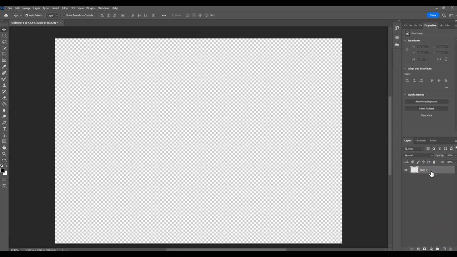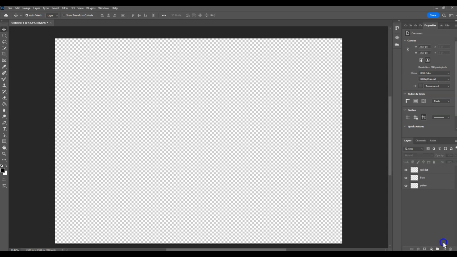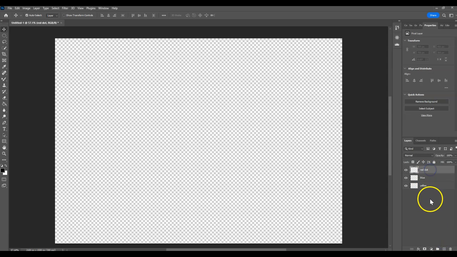So with this bottom layer picked, we're going to actually make 3 layers here. And this bottom layer, we're going to call this the yellow layer. To rename something, you just double left click on the layer title, and then you can call it anything else. And as you can see here, I've renamed those 3 layers yellow, blue, and red dot.